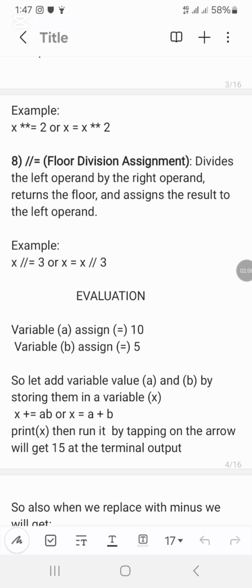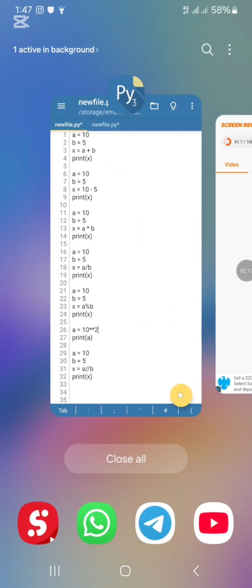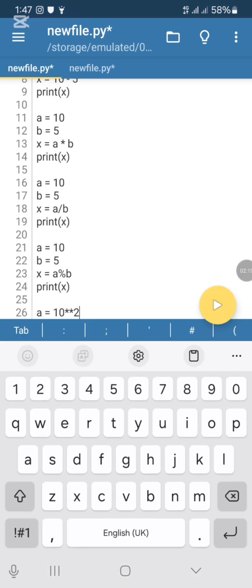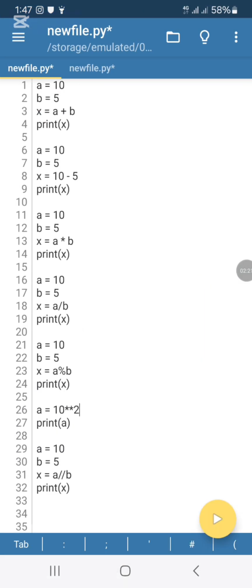Evaluation. a = 10, b = 5. So let's add the values a and b by storing them in a variable x. x += a, b or x = a + b. Print x, then run it by tapping on the arrow. We get 15 at the terminal output.